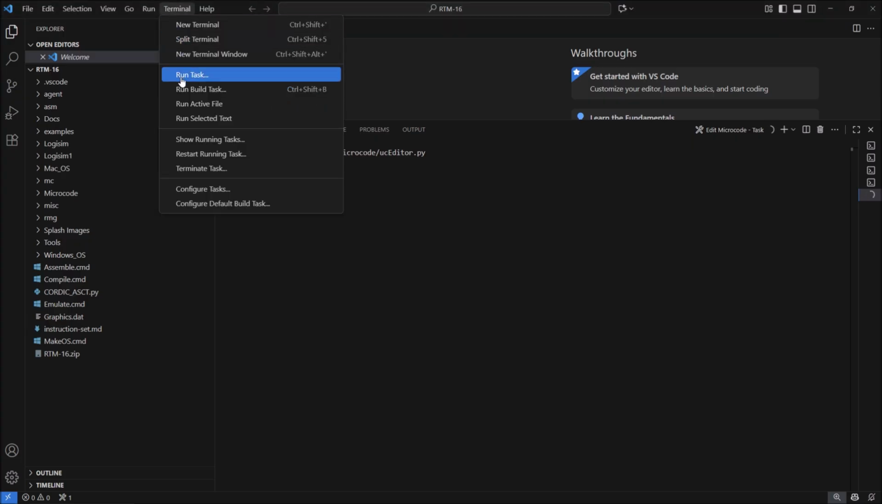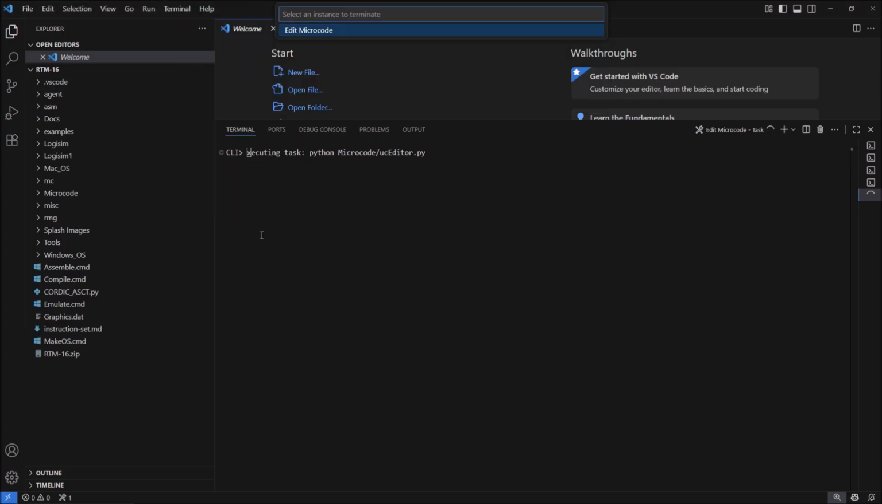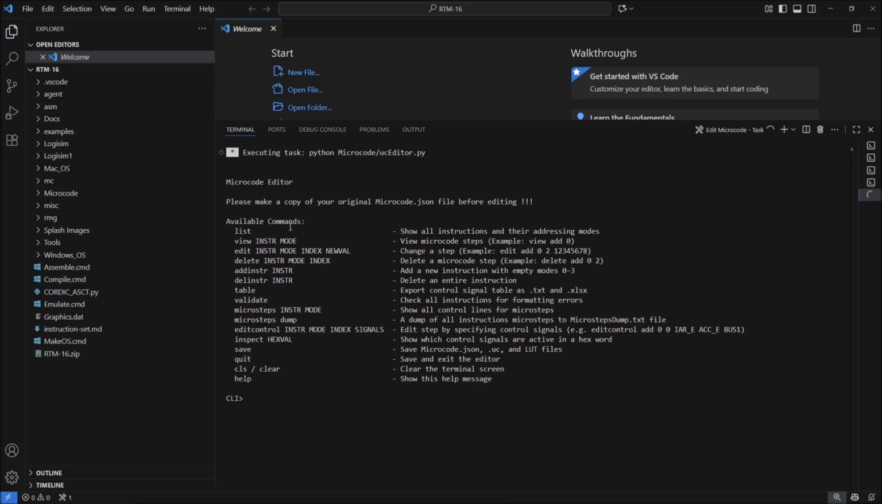If we drop into the terminal, run task, edit microcode, then this will bring up the command line interpreter. And from the command line interpreter, we will be able to see all of the individual micro instructions. So I've already generated these. So we'll type in micro steps, and we're interested in the CORDIC arc sine function, and it's going to be addressing mode 0.